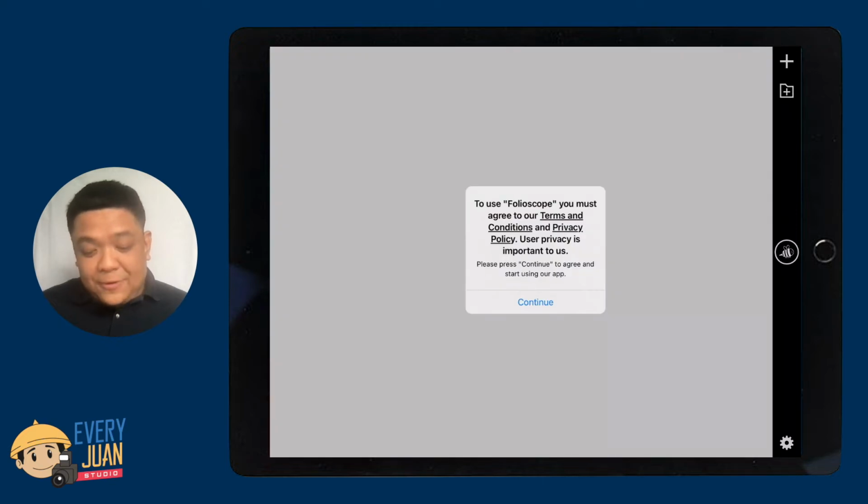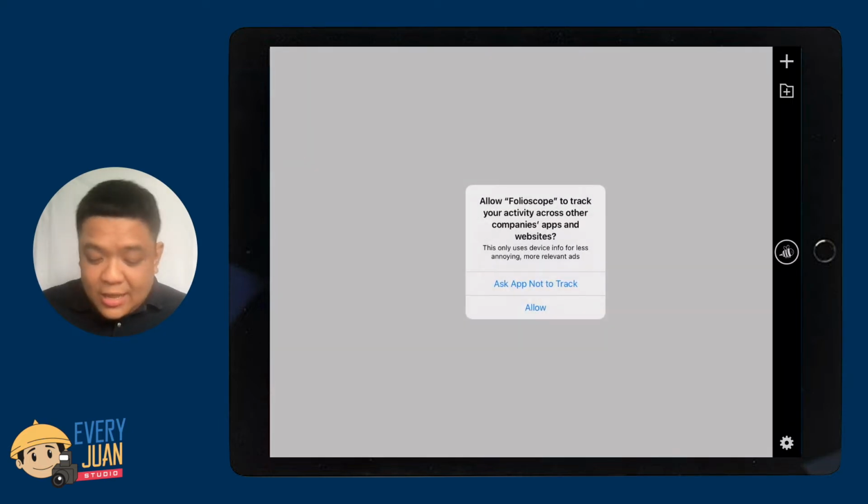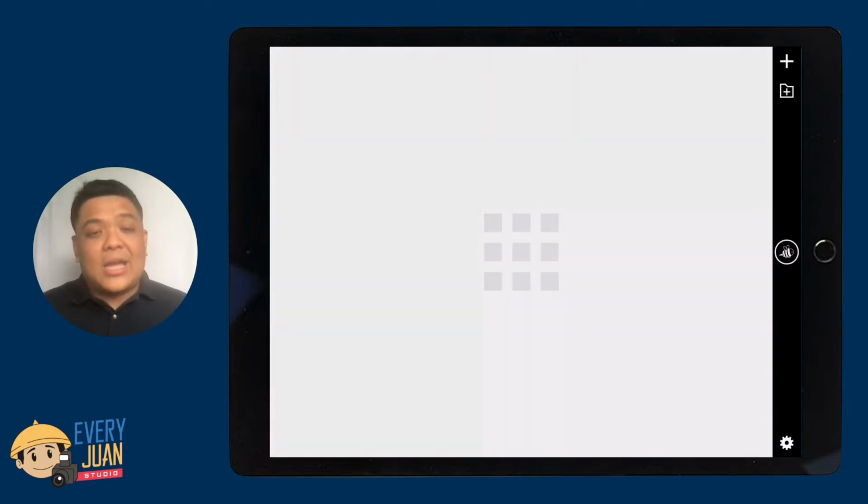Okay. So the first time you open Folioscope, you must agree with the terms and conditions. Continue ko na lang and I will ask the app not to track. So if you're connected to the internet, it will also show, or if this is the first time you launch Folioscope, pwede mo may papakita pa silang short animation and short introduction for the app. So for now, create tayo ng bagong project.